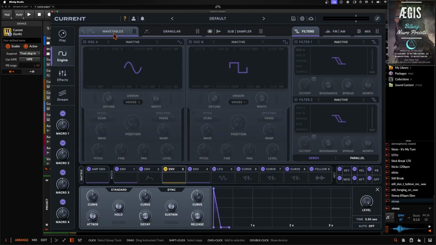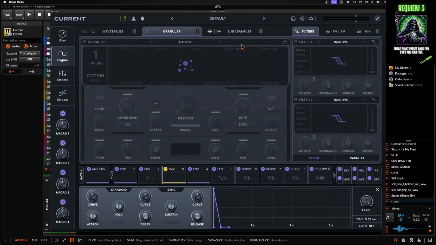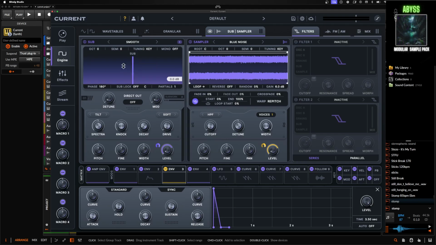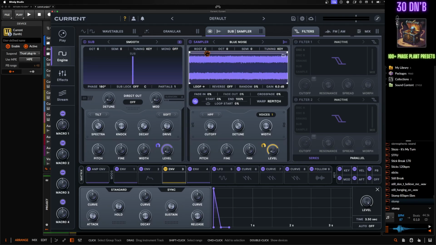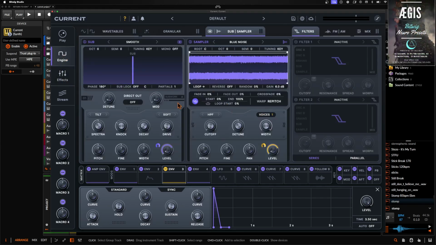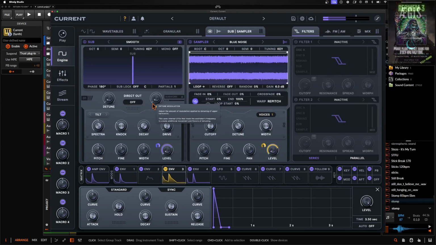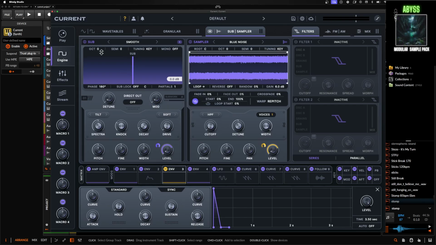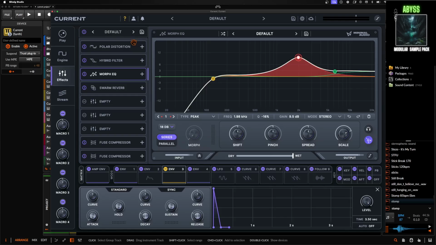But as you can see, I'm not using a wavetable or granular engine. It's literally just the sub oscillator, and then we have the blue noise. And so really the name of this game is to create a very simple sound, kind of like this. And then we could utilize Minimal Audio stuff, their effects primarily, to make this really slap.